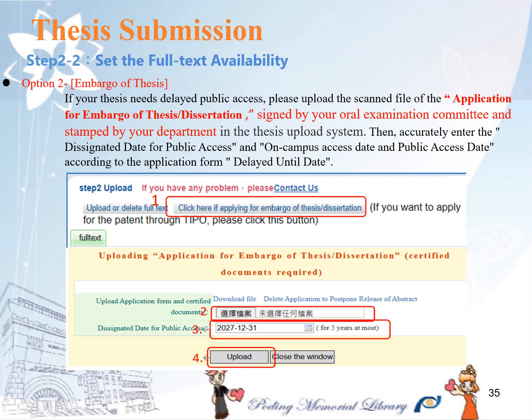If you opt for delayed access, you must upload the application form. At the same time, you must also set the designated date for public access. Next to the Upload tab, there is a button labeled, Click here if applying for embargo of thesis/dissertation. Click that button, and then select the scanned file of your application for embargo of thesis/dissertation. Set the delayed access date here. Then click Upload.